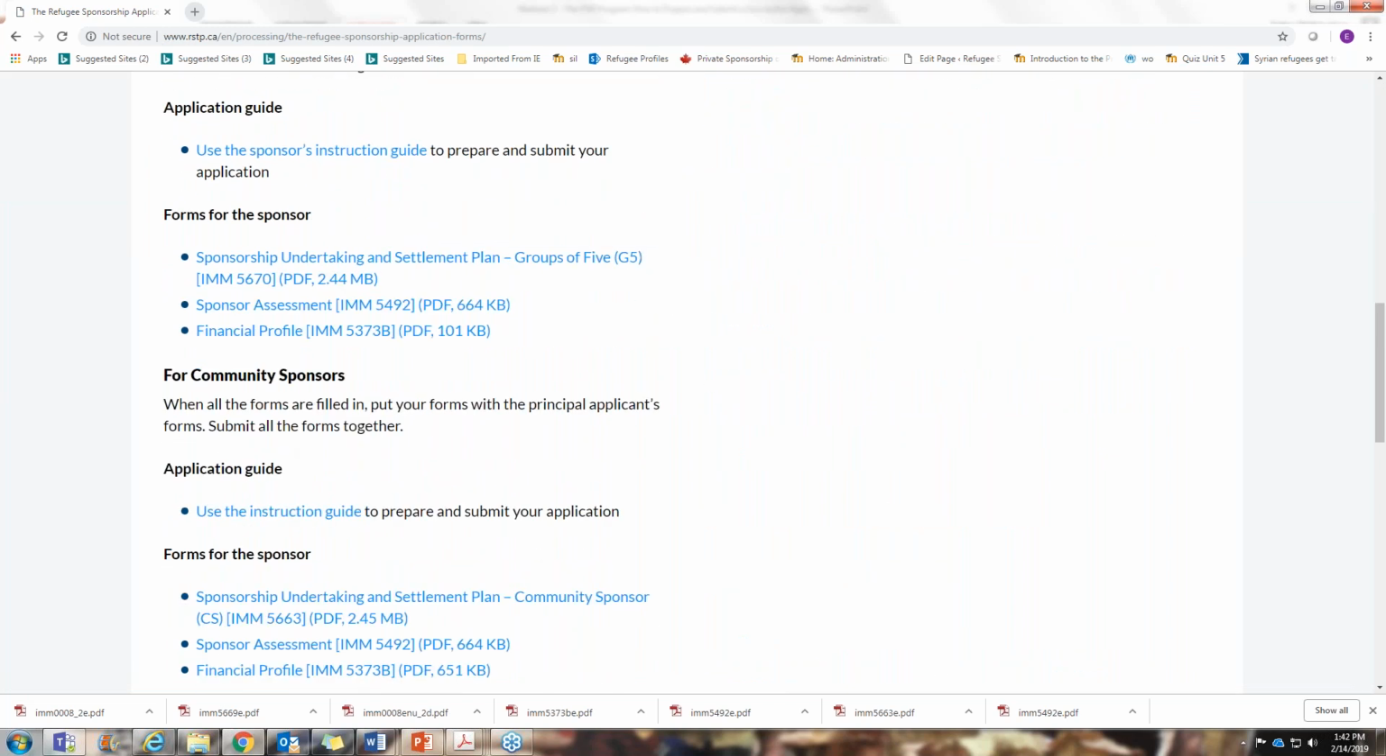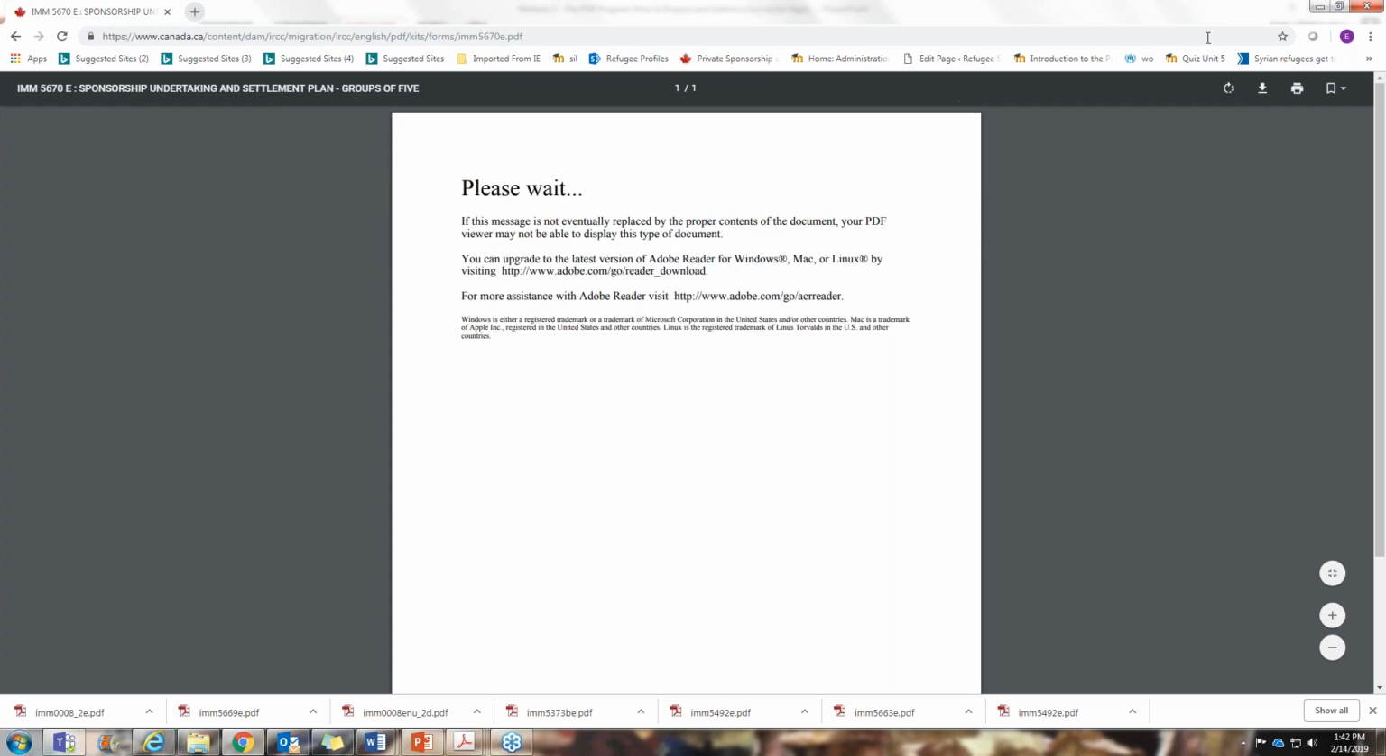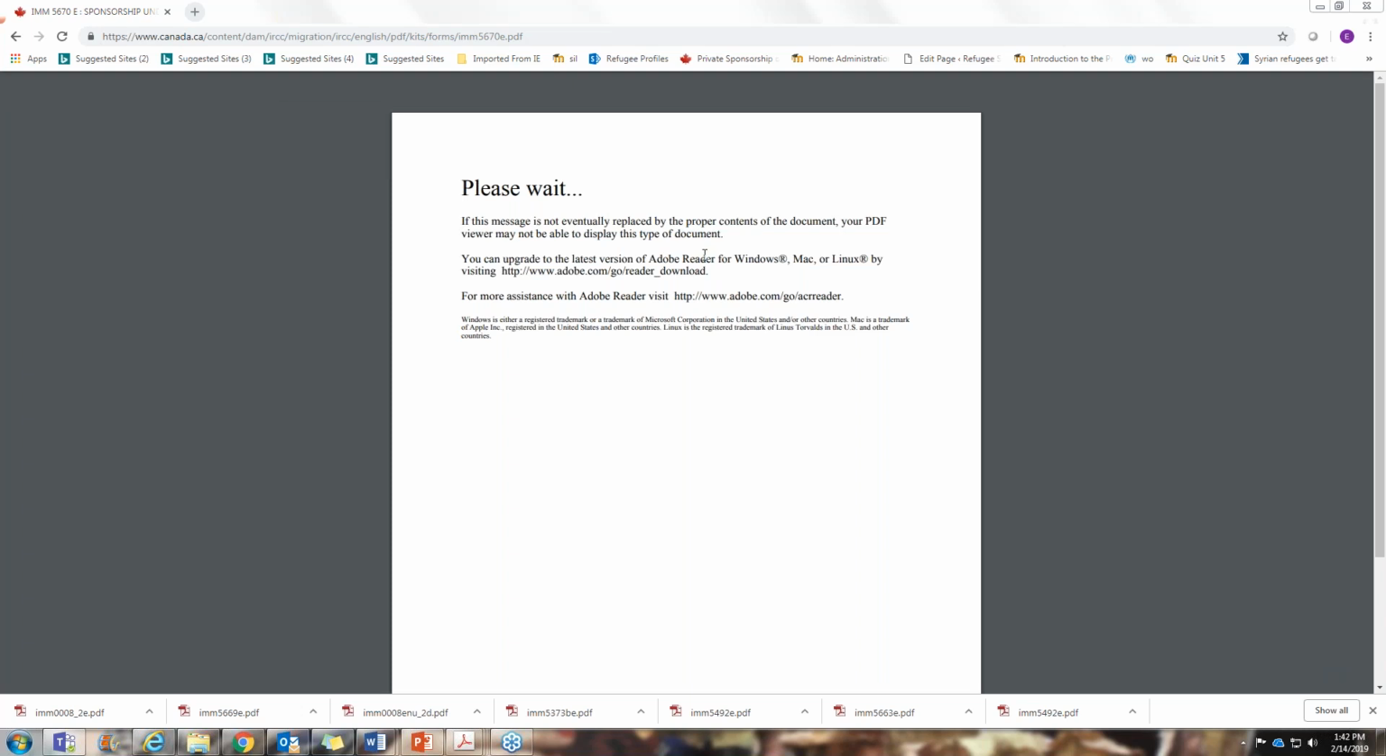Going to go to group of fives first. Group of fives. If you click on the application form, you will notice that it would tell you to please wait, and it would tell you that you need the most latest version of Adobe Reader to download.